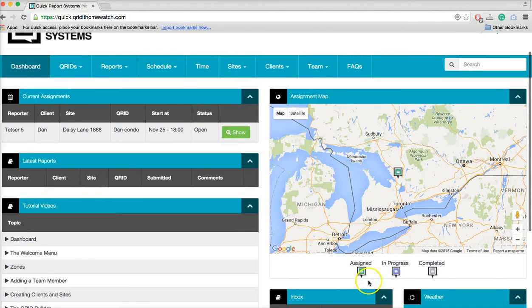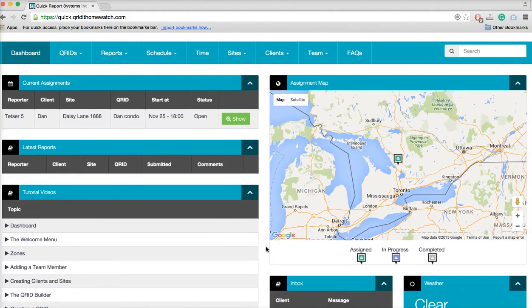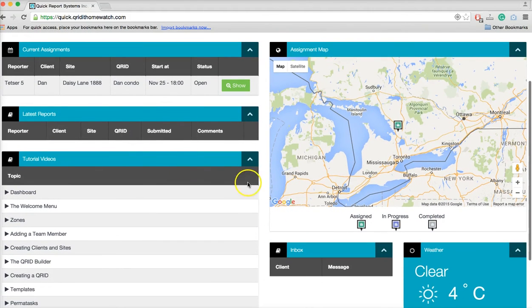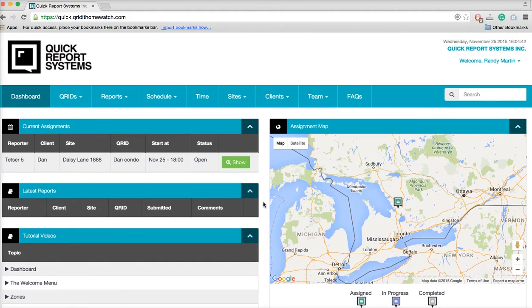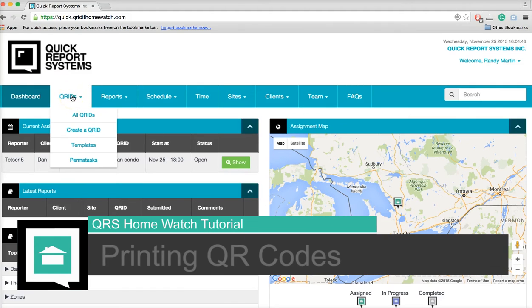Remember, as you scan the QR code on the site, it'll turn purple in progress, and when it's completed, it'll turn gray. And at this point, we don't have any latest reports. So what we are now is we're ready to scan a QR code and do a report. So we want to print off our QR code.